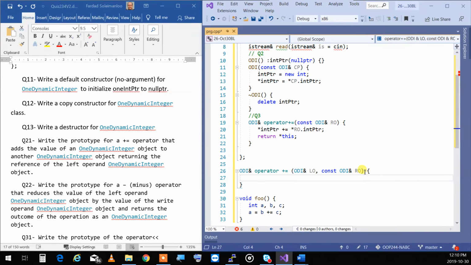Okay? How do I actually do this? I'm going to say the left-hand operand, the target of its int ptr, plus equal the target of the right-hand operand's int ptr. And you see that it's giving me an error for both. Why? Because this is a non-member. It doesn't have access to the class. I have to make the damn thing a friend, which I'm not going to do.